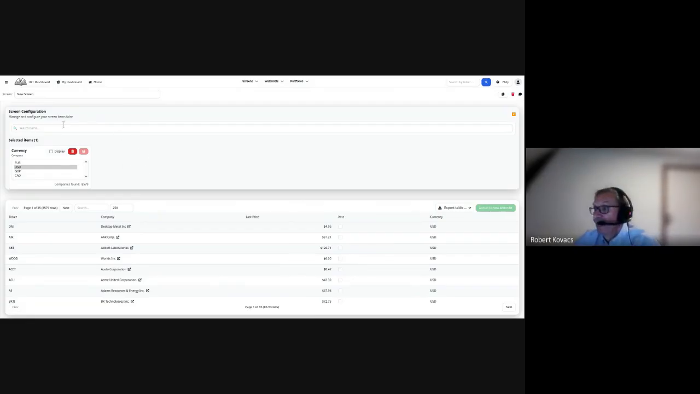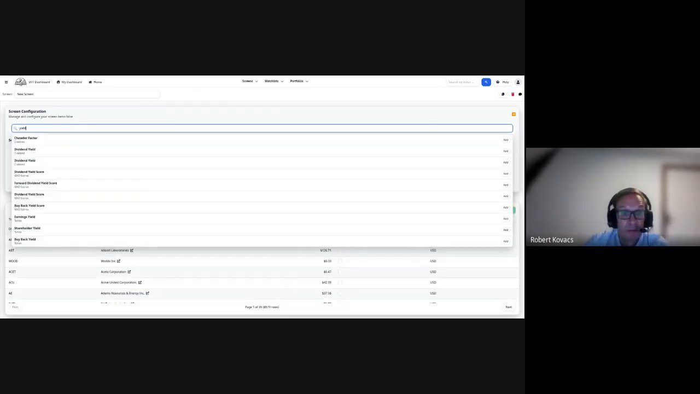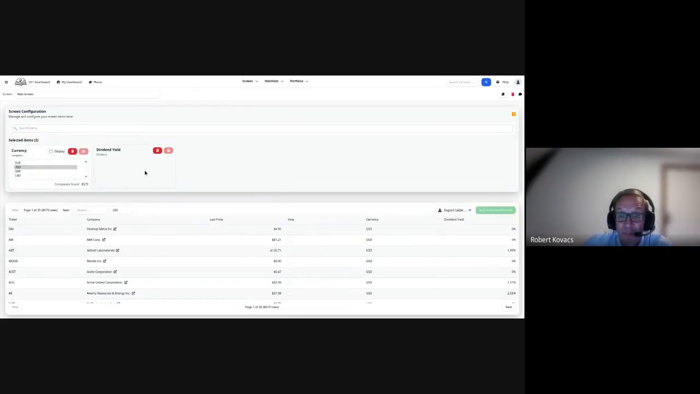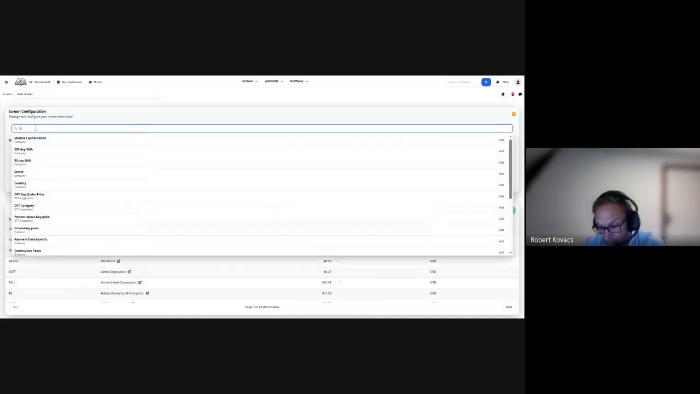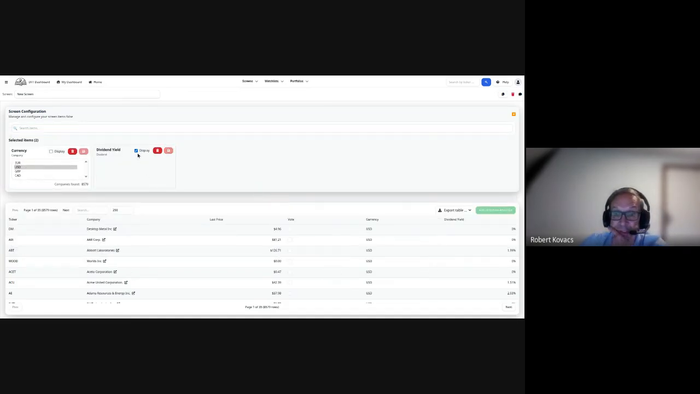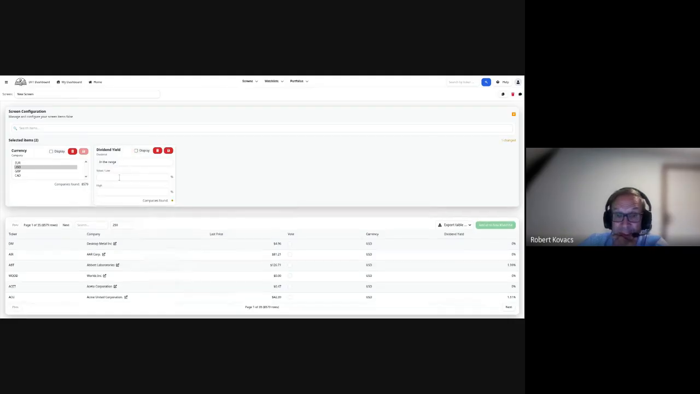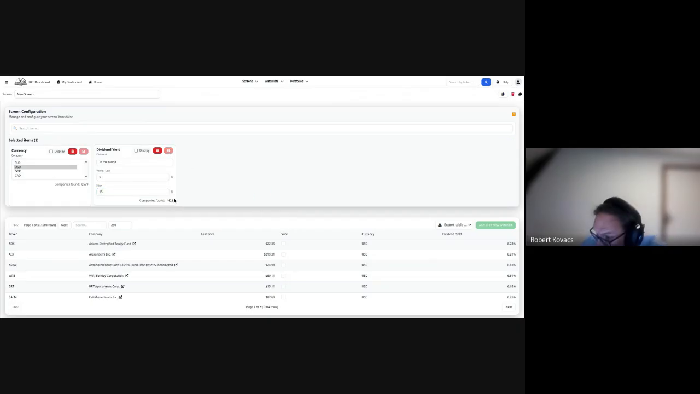I will add, for example, a dividend yield. Again, it comes up display only. I'm going to look for stocks with a dividend yield between 5 and 15%. When I hit the save button, it will apply that to the filter. The number of companies that are found, which are displayed here, are the number of companies which match just this one criteria item. Of the two criteria combined, there's 1,004.